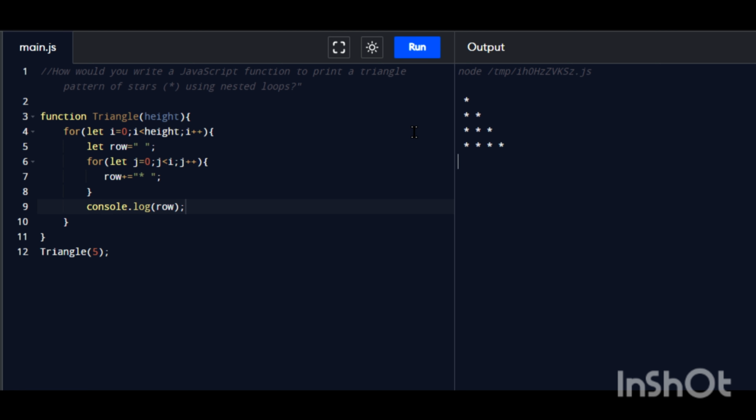So basically I will explain how the code works. We create one function that is named triangle. You can take any name. We pass one parameter, that is height. You can take any parameter name. After this we use two loops: one runs till height, and the second one runs till i. Okay, so that is basically how the loop runs.